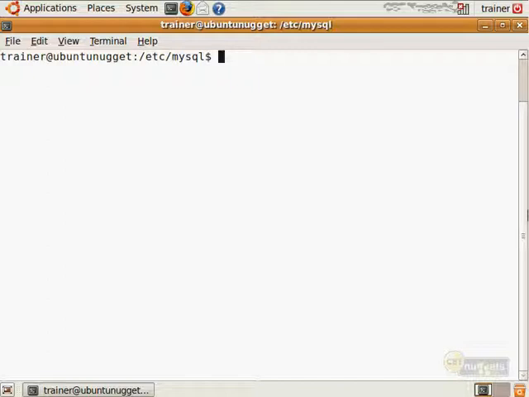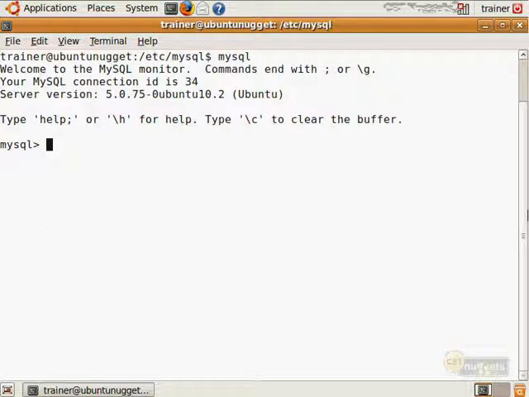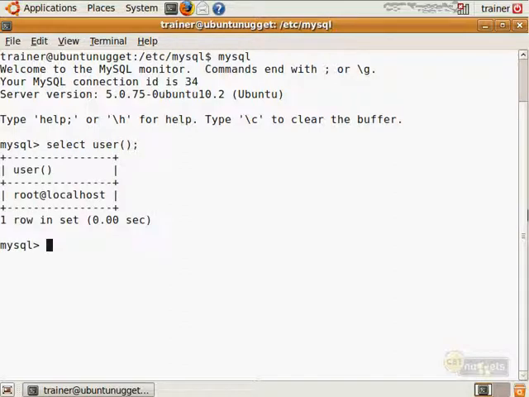The best way to test whether our password has taken or not is simply to fire up the MySQL client and see if it works. It sure did. Let's verify who we are. We are root, so there you go.